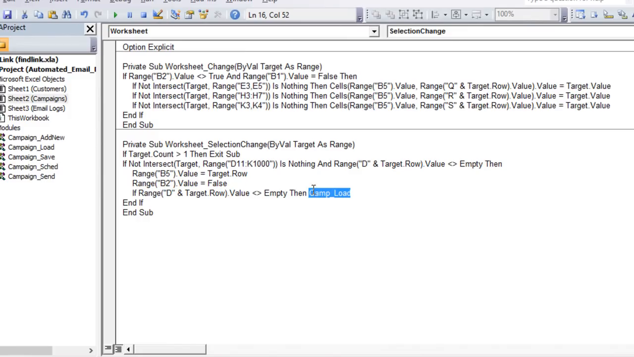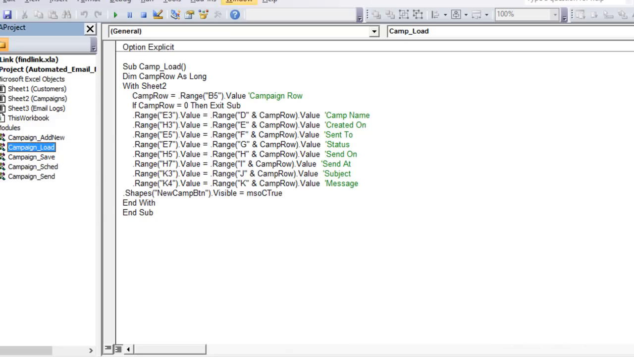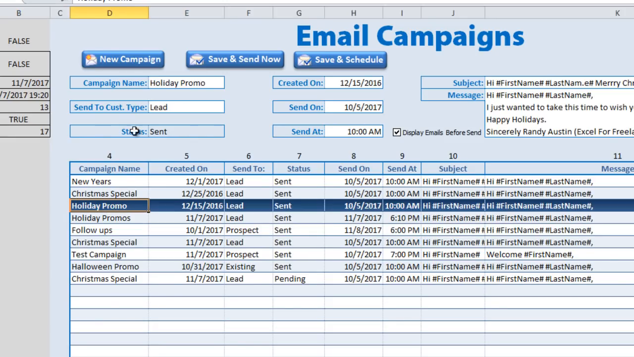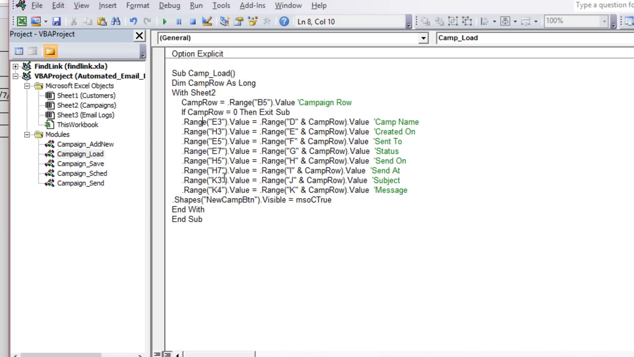Then we can load. This is the macro that loads the campaign, and let's go into that macro right here. It's campaign load. This is a very simple macro where the campaign row is equal to B5 value. Then all we're doing is taking each of these values and putting it up here, taking this value and putting it here, taking this value and putting it here. So we're bringing all those values up to the top. That's all we're doing with campaign load.